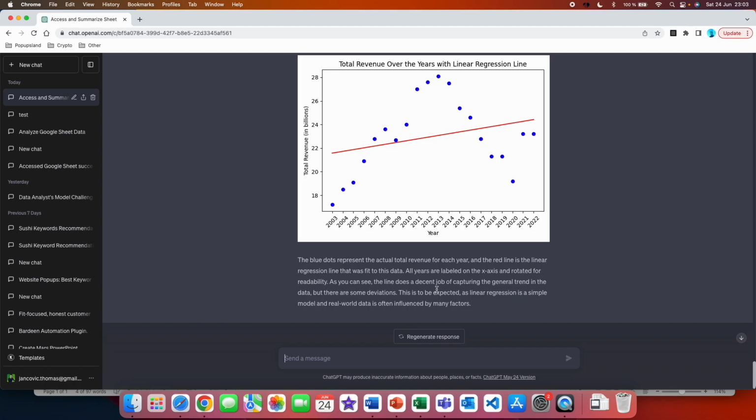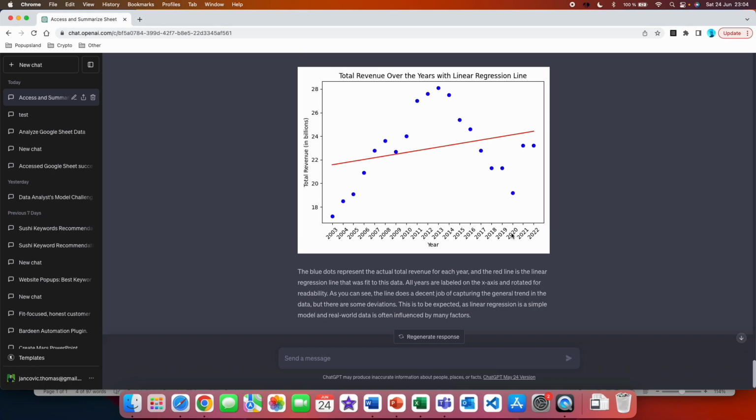As you can see, the line does a decent job of capturing the general trend in the data, but there are some deviations. This is to be expected as linear regression is a simple model and real-world data is often influenced by many factors. For example, here you can see that 2020 was very low in terms of sales because of the pandemic.